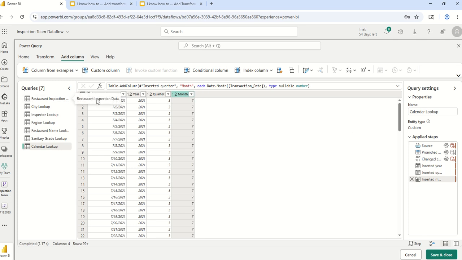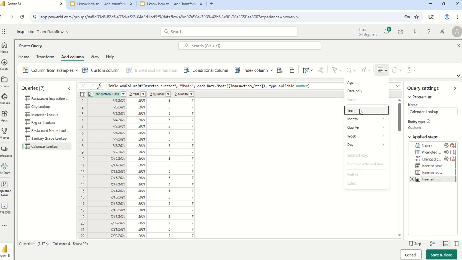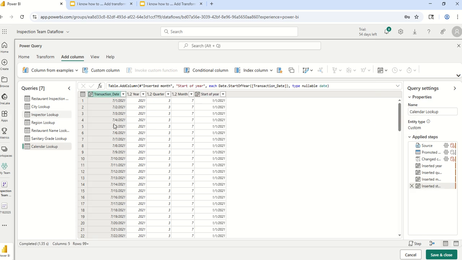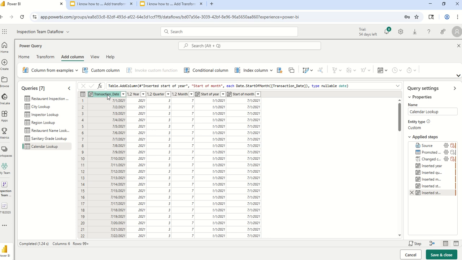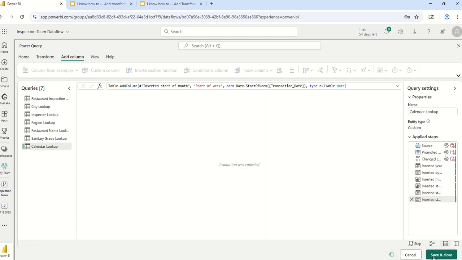I'm going to click back on the transaction date, and I'm going to add the start of year. I'm going to click back on transaction date, and I'm going to select start of month. Click back on that, and I'm going to click start of week. So add column, start of week. Now I'm going to save and close.